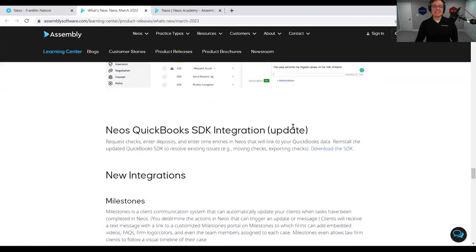Neos QuickBooks SDK integration update. So in addition to the Microsoft Office 365 integration, I'd say QuickBooks is up there with like our second most important integration that we have. Lots and lots of firms use QuickBooks. So we always need to make sure that these two programs are talking well.